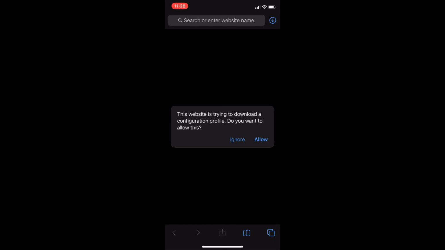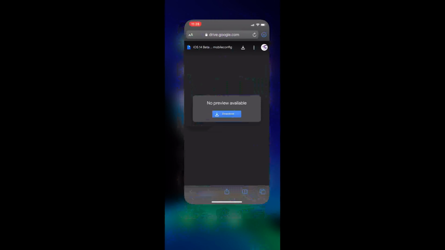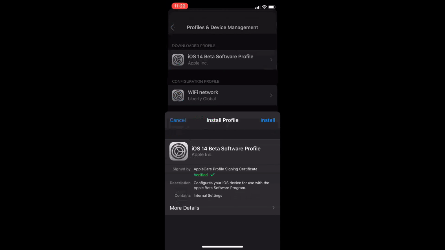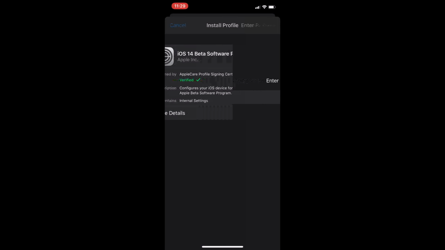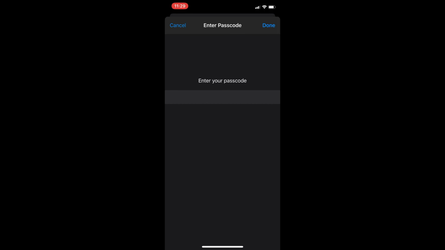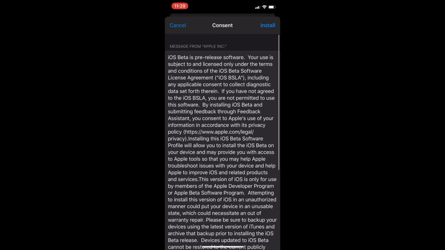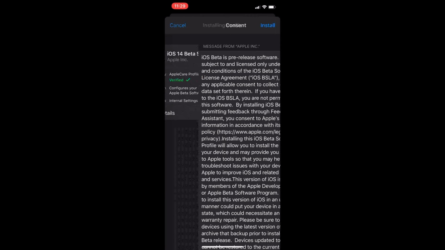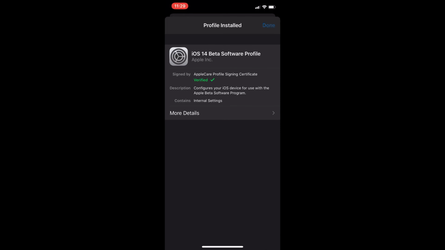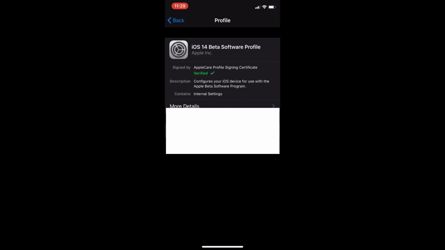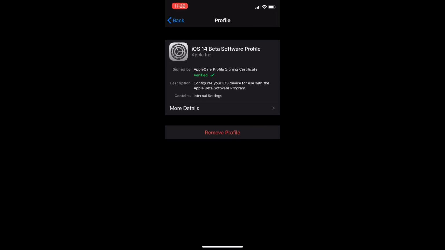Now you need to download it, and it will say this website is trying to download a configuration profile. Do you want to allow this? So press allow, and now you need to go to settings, profile downloaded, and press install. Now you need to enter your password and hit done, and it will show this, and press install. And now you have your profile installed. So this is actually the profile.